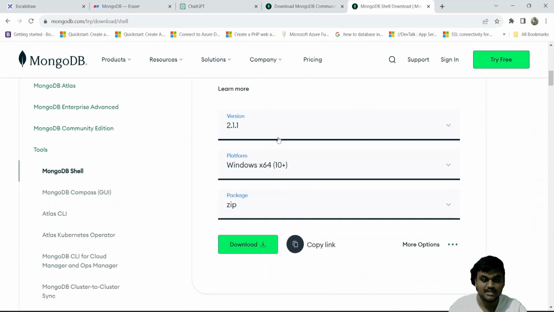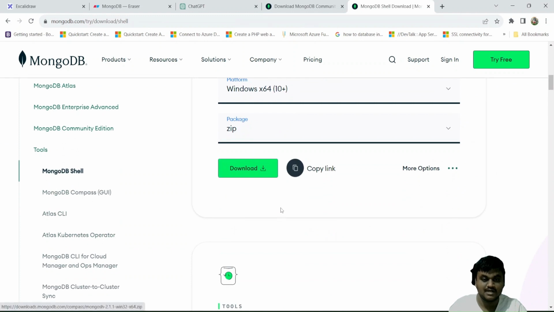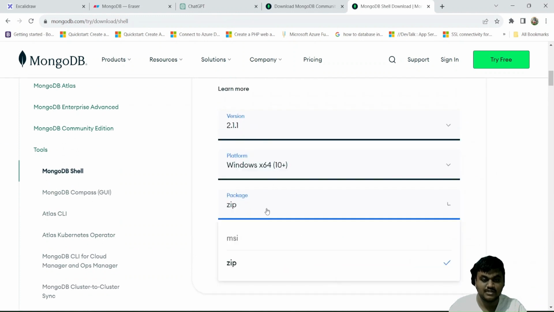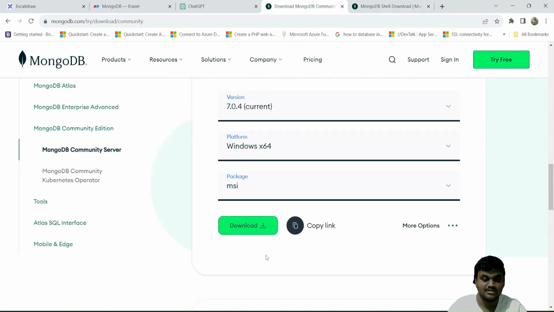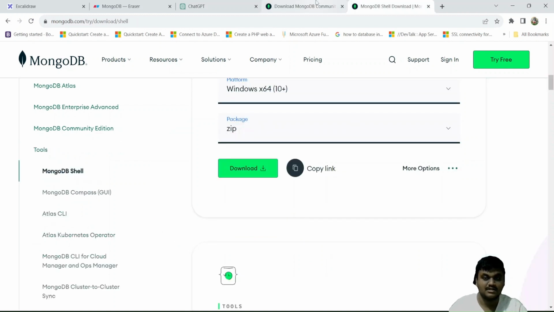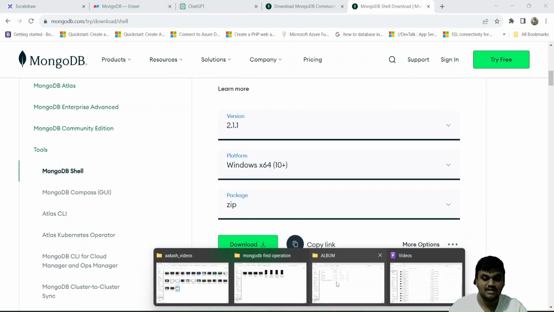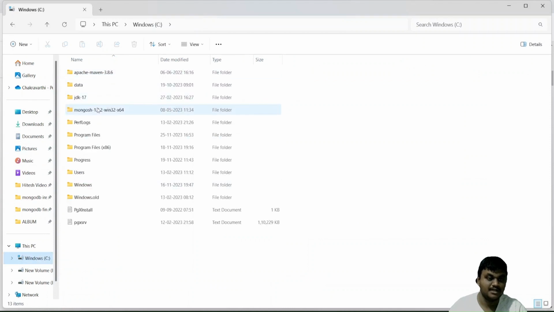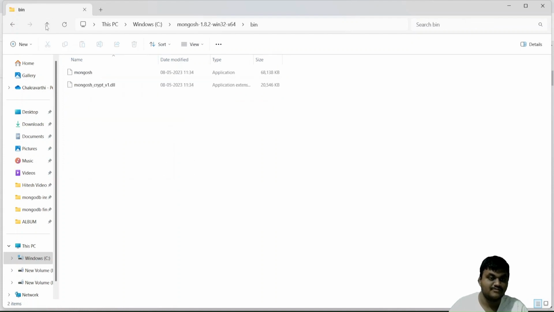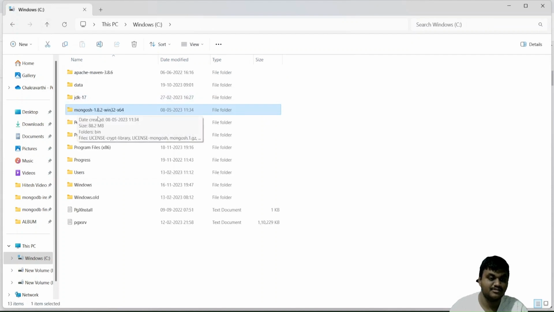Like the shell also. If you come to the shell, it will ask the version and platform, Windows, zip and MSI. I'm downloading the zip version instead of MSI. After downloading the MSI, you are going to install it, the same as the Nest and VS Code installations. For the shell, after downloading you will see one zip file like this. You are going to extract the zip file, and after extracting you will see this mongosh folder.